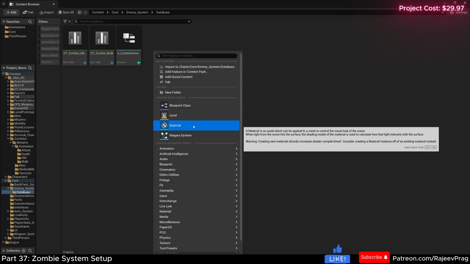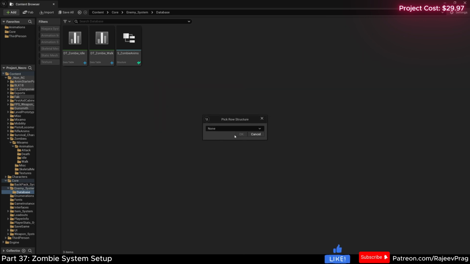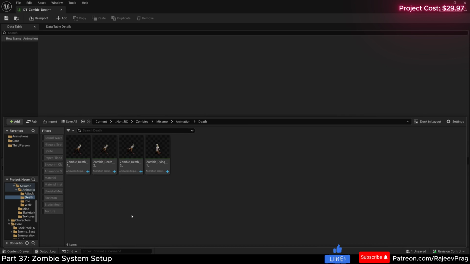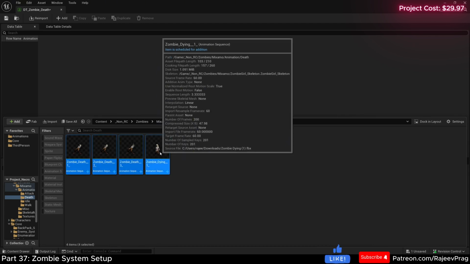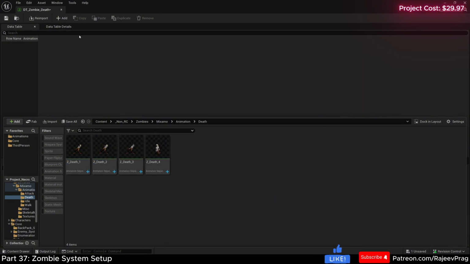Now we're going to do the same thing for our death animation. So we're going to create a new data table, select our zombie anim structure, press OK, and then we're going to name this dt_zombie_death. Let's open up our data table here and then go back to our death folder. And let's do a batch rename here as well: z_death_ and then auto increment and start at 1. And apply. There we go. And we have 4 death animations.